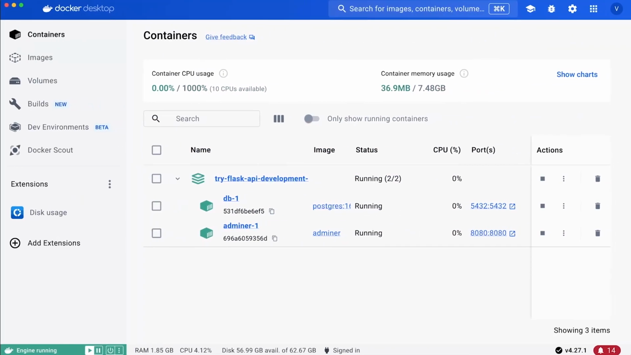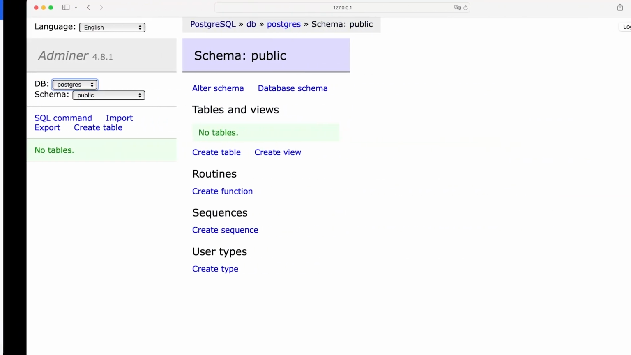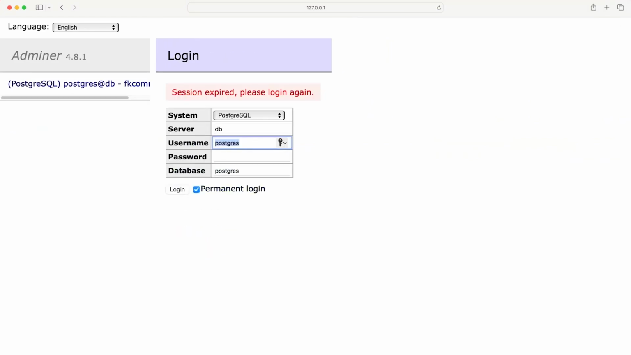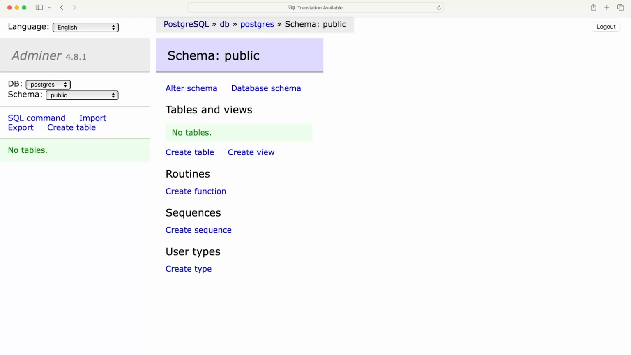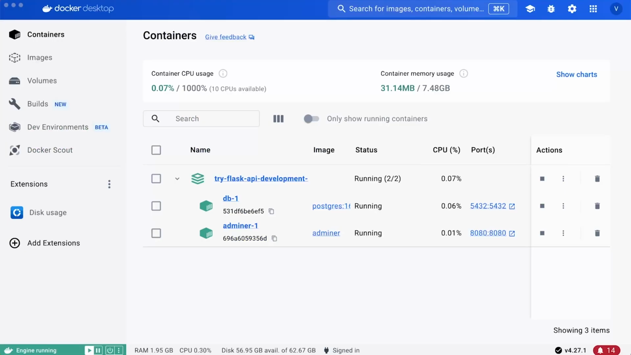Now we go back. So the new containers have been created. So let's just check that out now in Adminer. We're going to need to log in again, the password being postgres. So this time, actually, it's not taken. So the database doesn't look like it has been created just yet. So now we can think about troubleshooting.